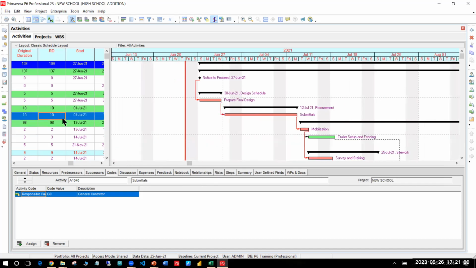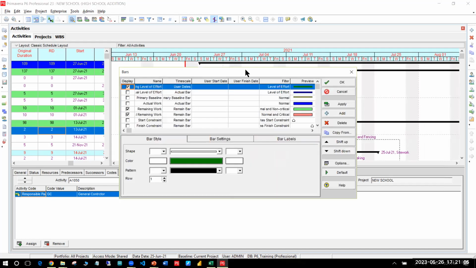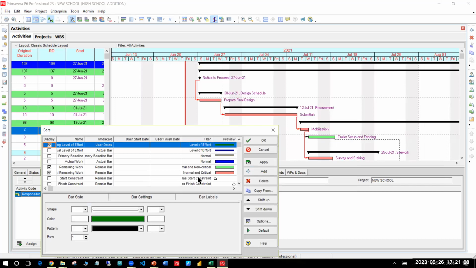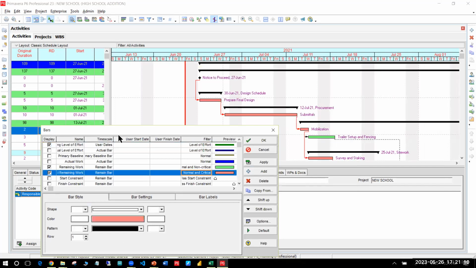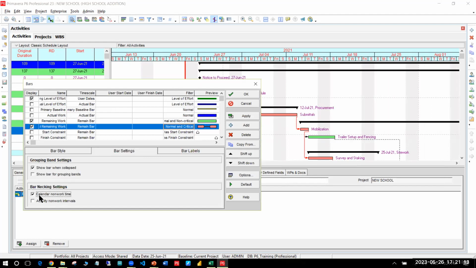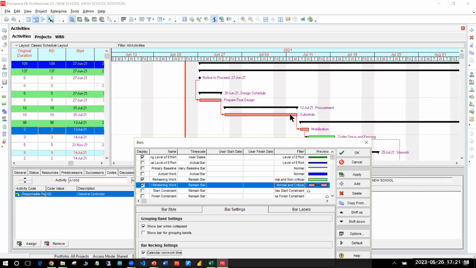big activity. For example, this one, this is a 10 days activity, right? So it will be visible here. So I go to bar and I apply this on the critical path. I apply bar setting, calendar non-work time. So it will show like this. Right now it is showing a solid bar from here to here. If I apply it, see here, wherever there is a weekend, it is thin. Otherwise, it is thick. Okay, so if you want to show like this, you can click this one.